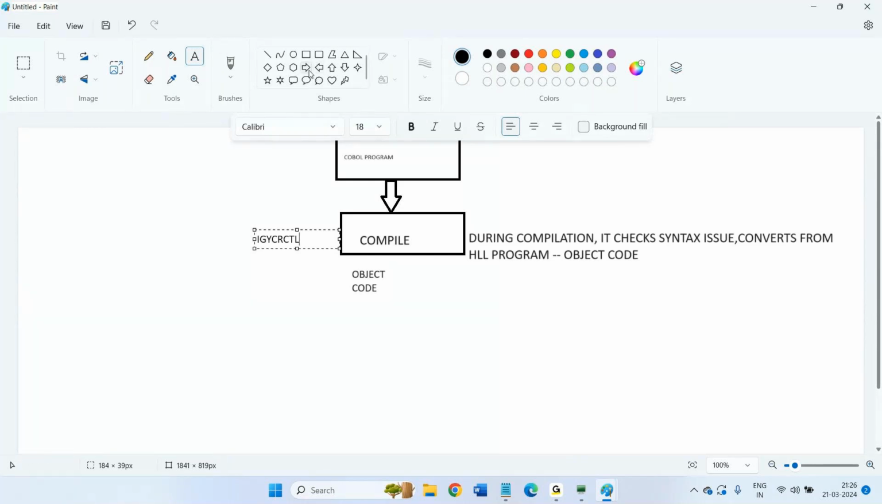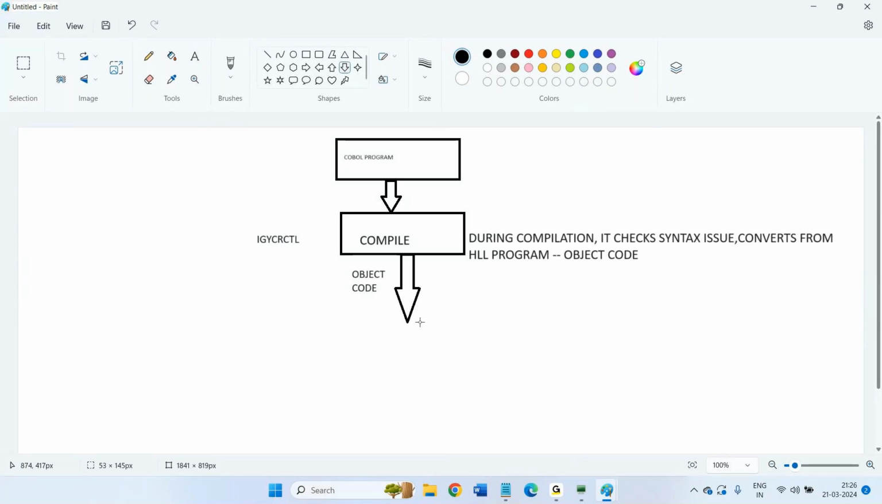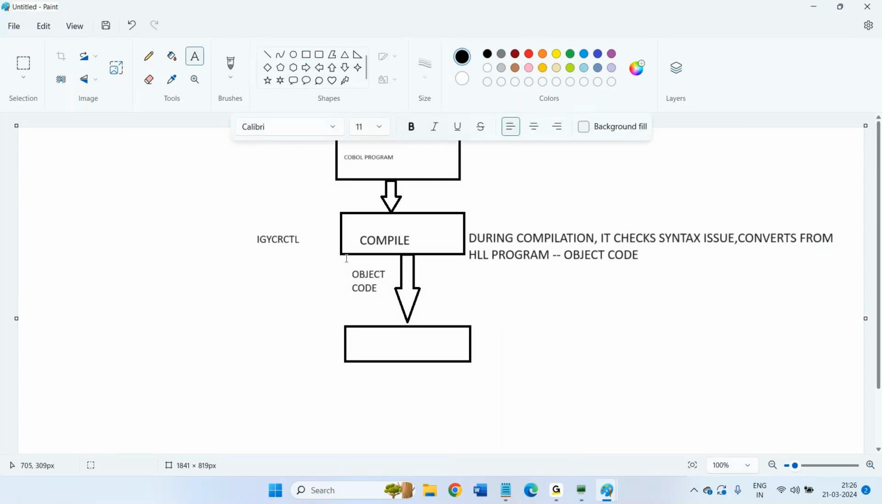Again, there is a problem. Object code is not understandable by the operating system, because the compiler can only generate object code. It is still not readable, and the operating system cannot understand it. So we have another step, the second step, which is called link edit.